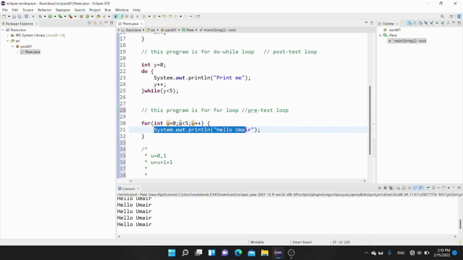So it will print this statement, and after this statement it will check this part of the program, this u plus plus. In other words, you can say u is equal to u plus 1. Previously our u value was 1, and now 1 plus 1 is 2. Now our u value will become 2. Now u is 2. Is 2 less than 5? Yes, it is less than 5.